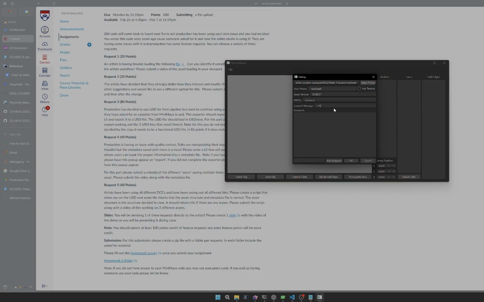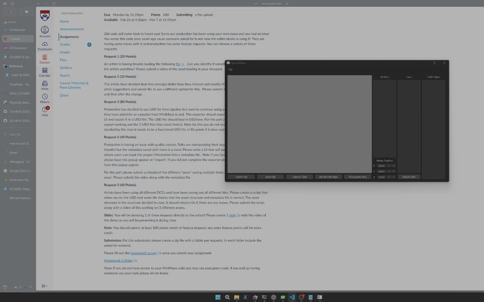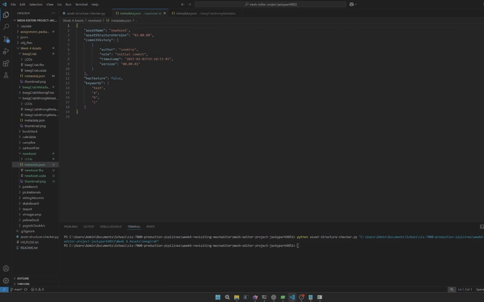So let's just do something like initial commit. And for keyword, I'm going to do something like test A, B, C. And once I press OK, it says it's created a new metadata file because there wasn't one there. And it automatically opens this VS Code file with all the new metadata stuff.